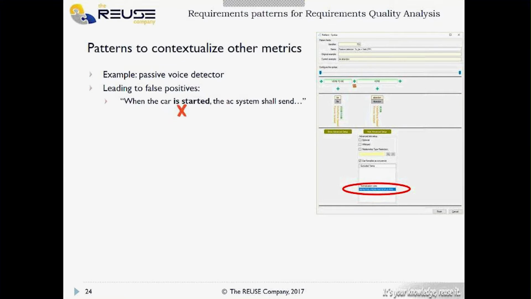More examples of how to use patterns to improve the way RQA works is by having metrics that are written using the context to avoid false positives. So let's say the classical problematic rule of avoiding passive voice. For most people, passive voice is not welcome in requirements. However, I do believe that when passive voice comes as the precondition of the requirement, then it is okay. However, if it comes as the main action, then it is not okay.